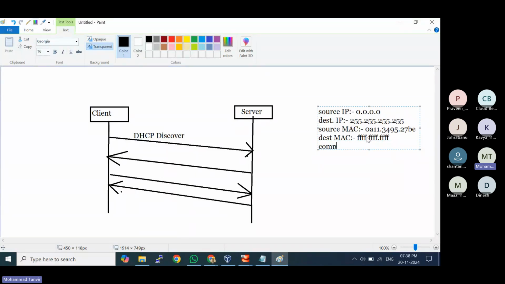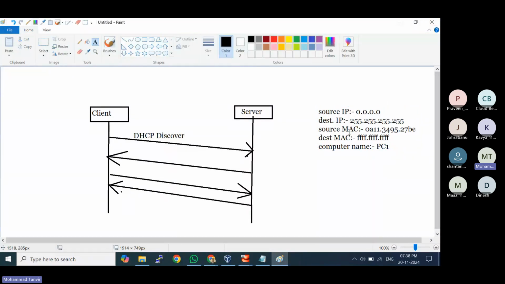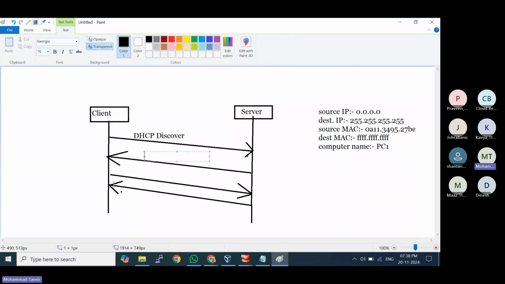Then there will be the computer name. And what will be the computer name? The computer name of this requesting device, PC. So this much will be in the first DHCP discover. It will do the broadcast for the first time, and the broadcast will go to all the devices. So if there is a DHCP server, it will respond with DHCP offer.